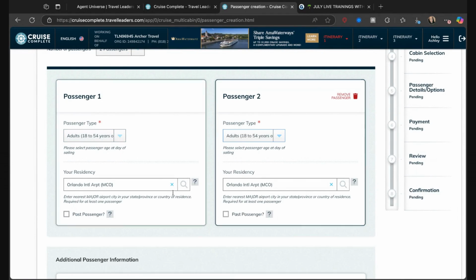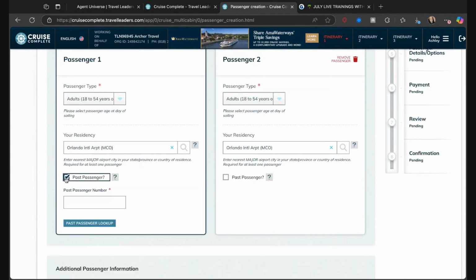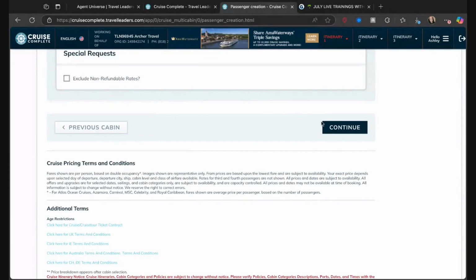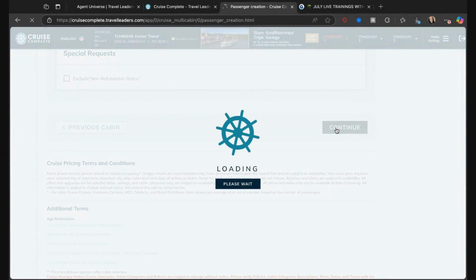I don't think I'm clicking it hard enough. Oh, also past passenger. Nice. And you can search them up too. Love that. All right. Fine. Continue. We're doing 2 bookings at once today. Let's go.